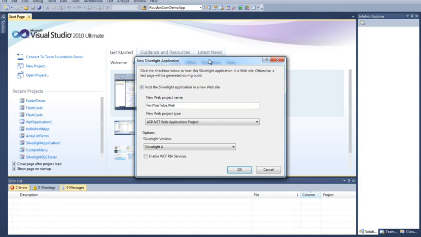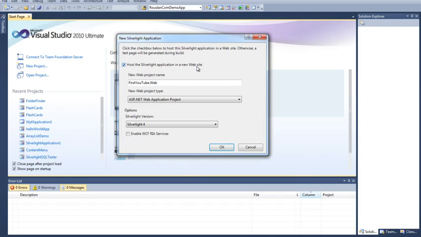It's going to ask you, do you want to host your Silverlight application in a new website? I would always recommend to say yes, and you can rename this to whatever you want, but I would keep the .web so that you can differentiate the two projects, and I'll show you why in a minute. The new project should always be ASP.NET Web Application Project, and the Silverlight version should be 4. You can choose 3 if you have that SDK.